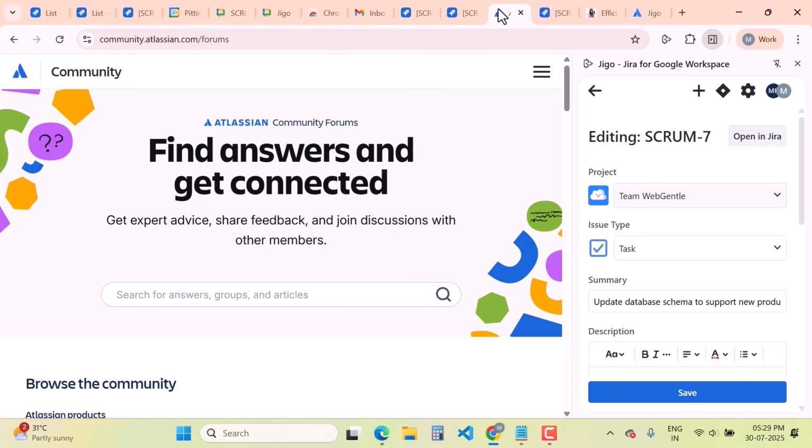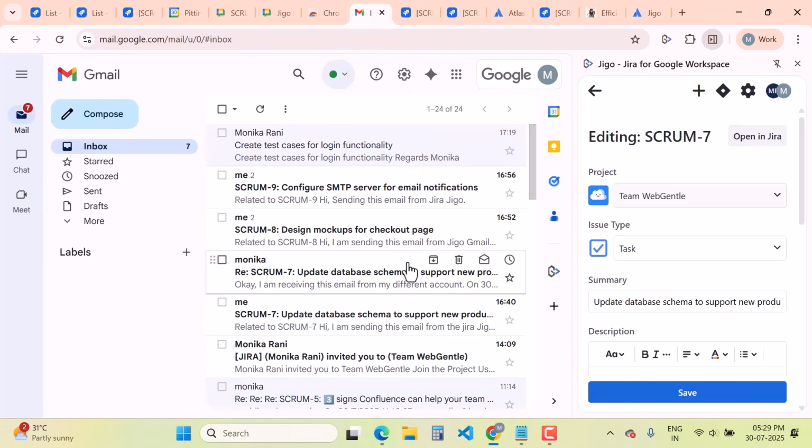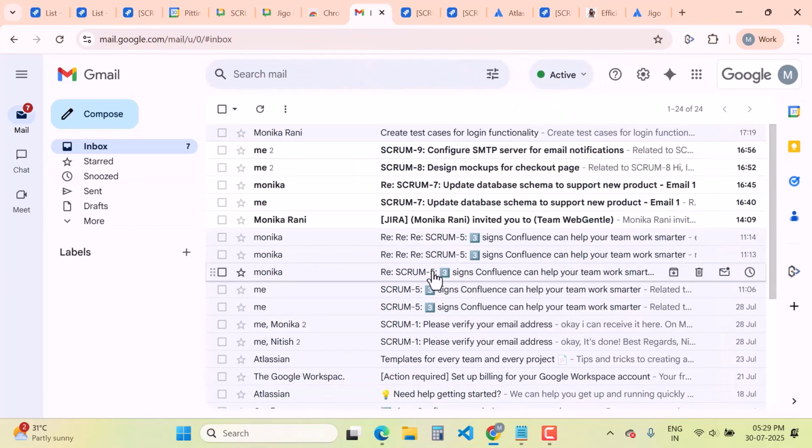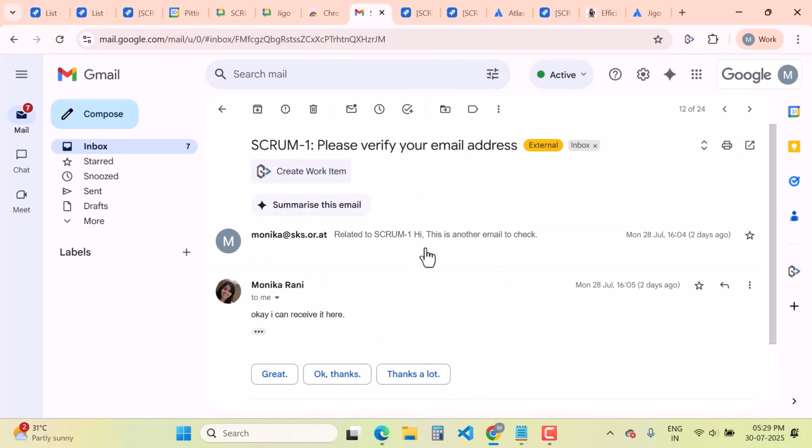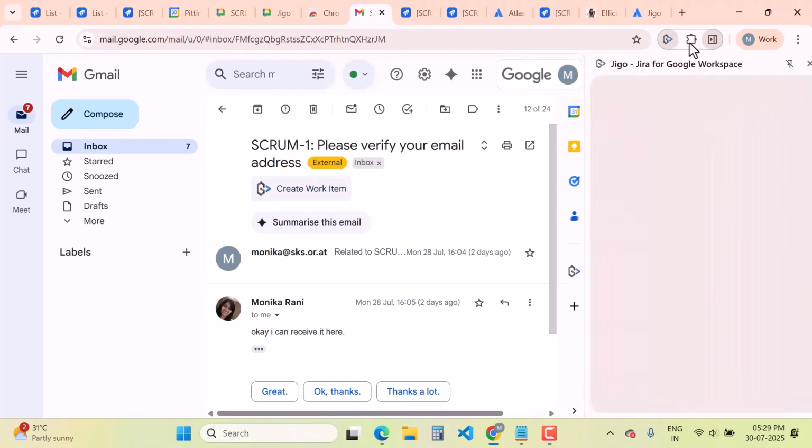Now there is also one functionality that is really important. If you want to link your email to your existing work item, then how will you do that? Let's suppose I am reading this one, "Please verify your email address." So I am reading this email, then how can I link that particular email with the existing work item? I will go and click on JIGO.